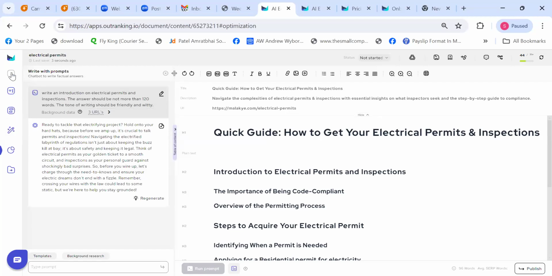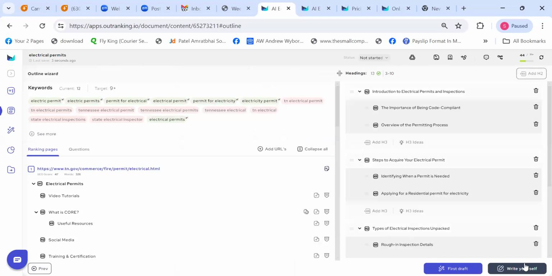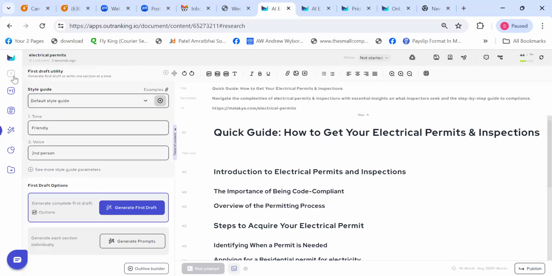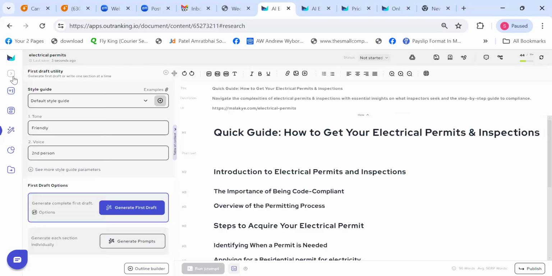Now let's go back to our second step that was outline. And now we click on first draft rather than write yourself. So I'm sure most of you would be interested in first draft. Let's go there. Now we are on the third step of the workflow, that is writing tools. And let's look into our presentation again.